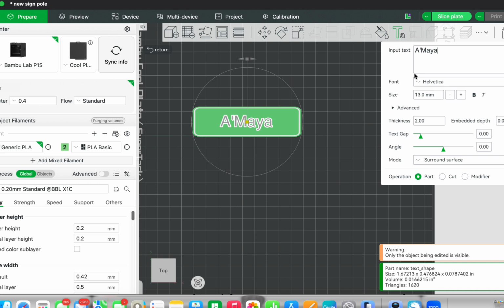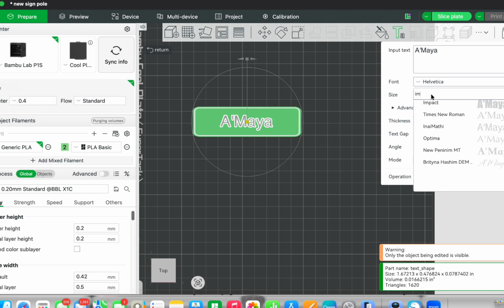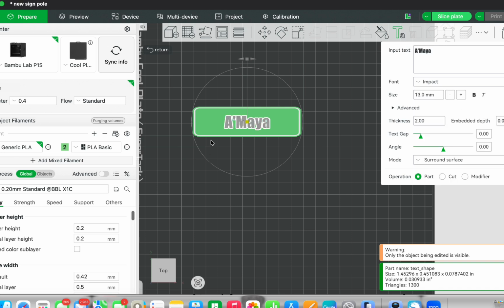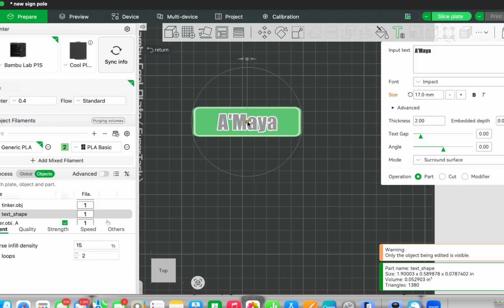I'm going to go down to the font. I like to use the font Impact because it's bold and thick, and it looks very nice when it comes to these street signs. I'm not going to change my thickness or my embed or any other settings at this moment. I'm just going to focus on sizing. So right here, I'm playing with different sizes. I'm moving it so that I can see how it's going to look once it aligns with everything else. We're going to knock it up just a little more.